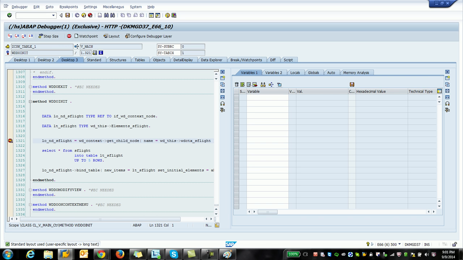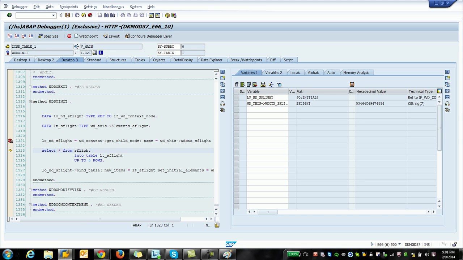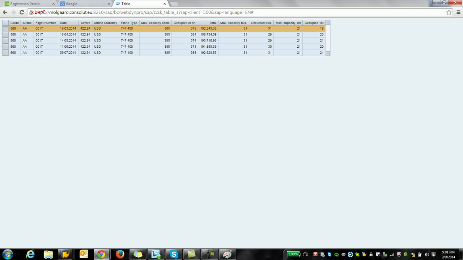When I create the context node, I don't know what its reference is. The context node has all the references. The get_child_node takes the name of the node and returns the reference. Then I use the context API method bind_table. Understood.